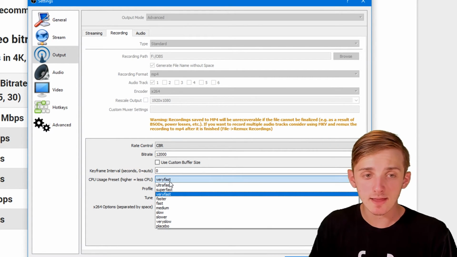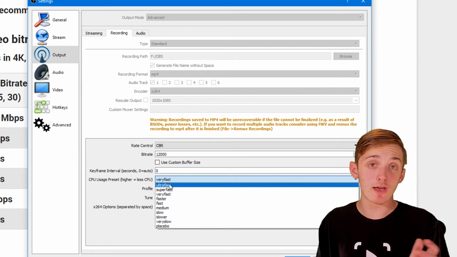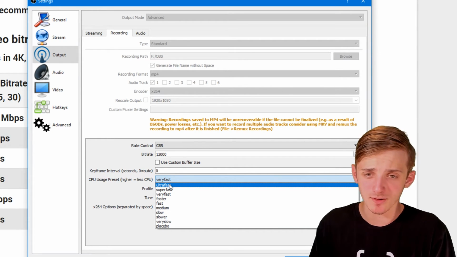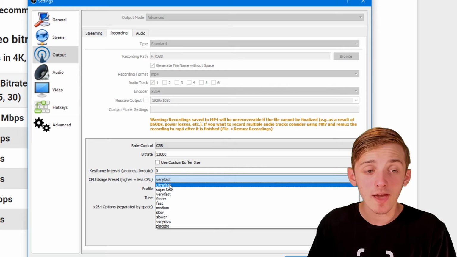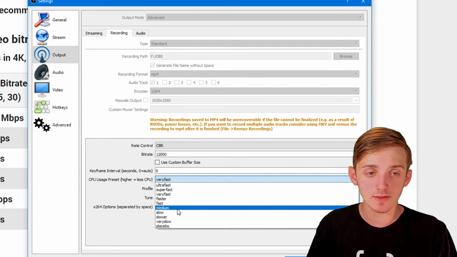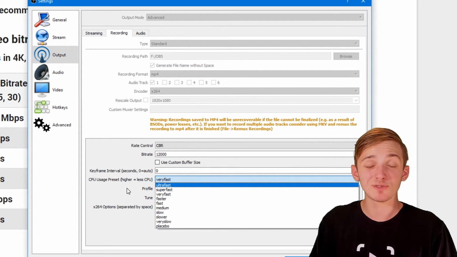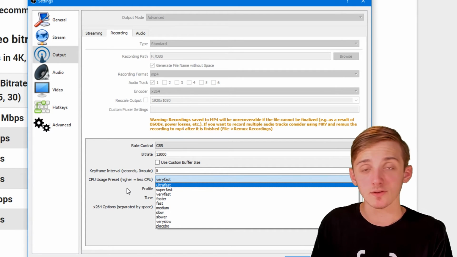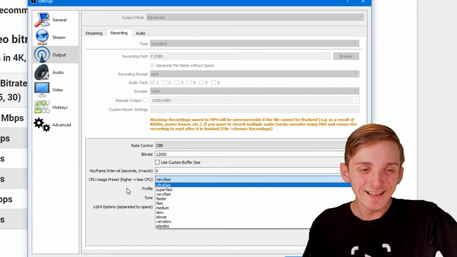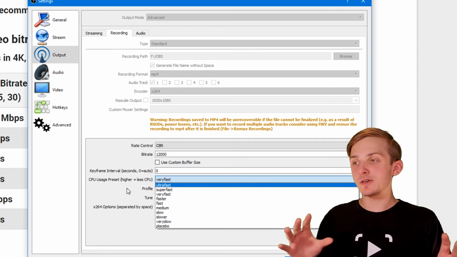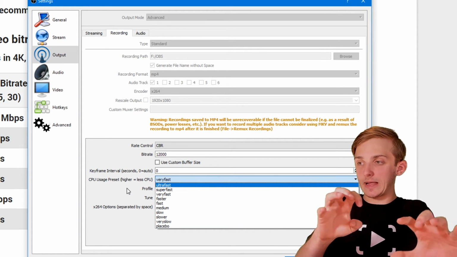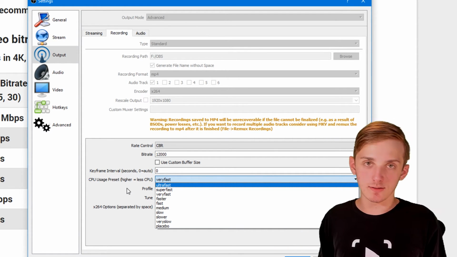Now, once again, ultra fast, if you have an old computer, you may have to do that. That just may be your only option, or else it'll just lag like crazy. Because if you have a bad CPU preset, something all the way on medium, then it'll just lag like crazy. That'll be the result of it. Try it out. The quality will be good, but the FPS will be lagging crazy because the CPU can't handle it.